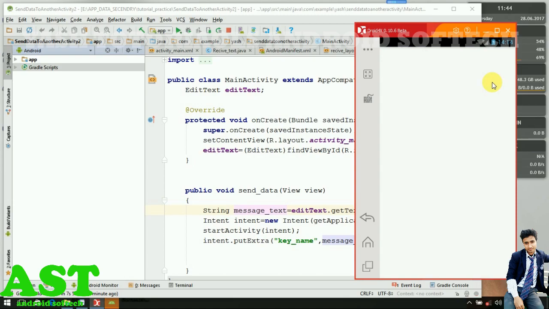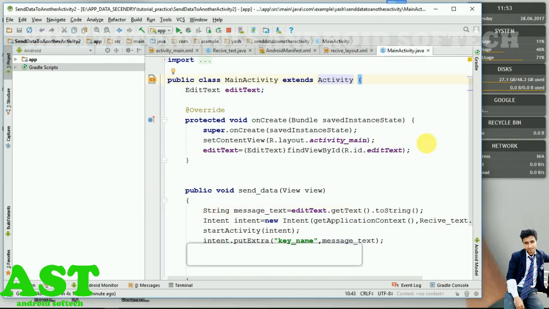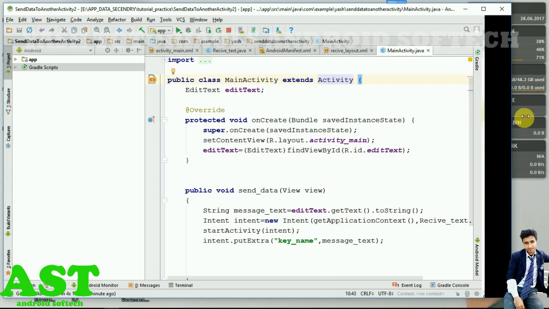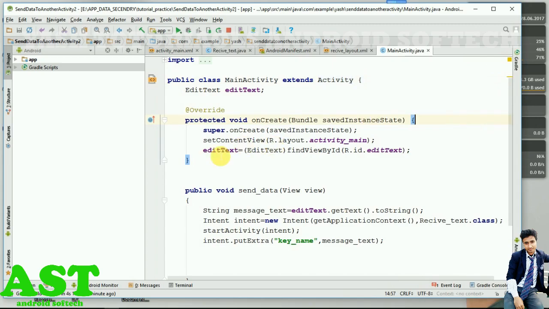What? I did not get any text here. Let me see what the problem is. Okay guys, I think there is no problem, but let me check again. Everything is okay, but I am not getting text from one activity to another activity. What may be the problem?